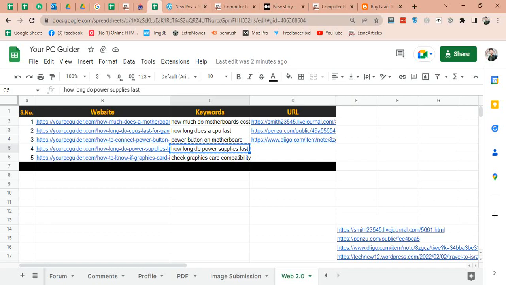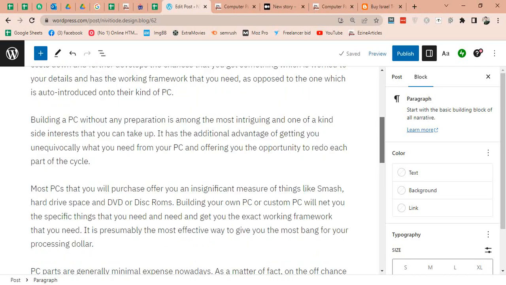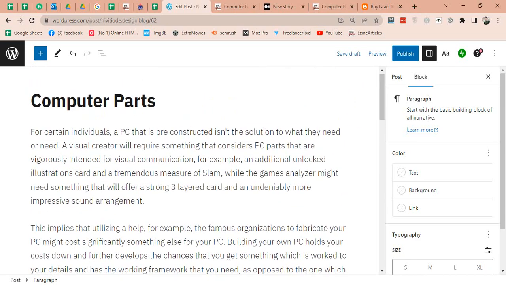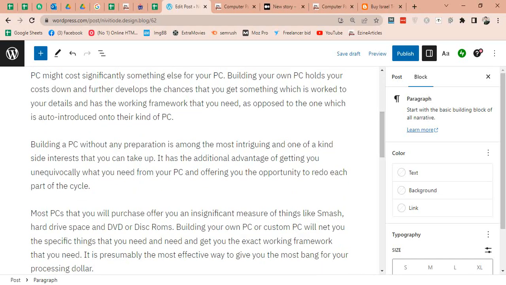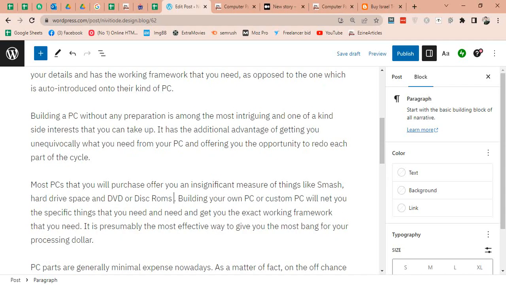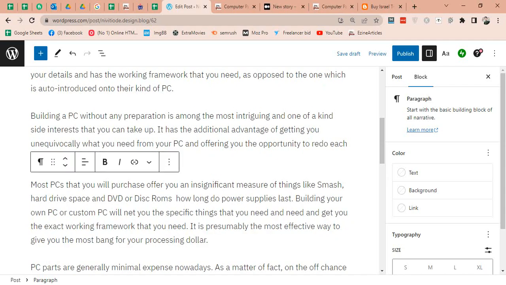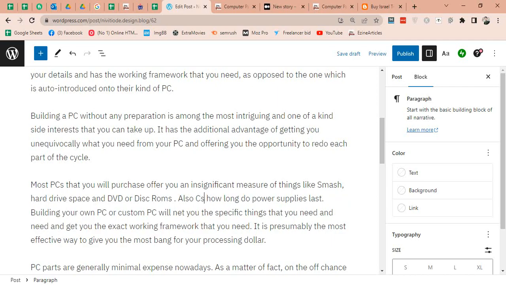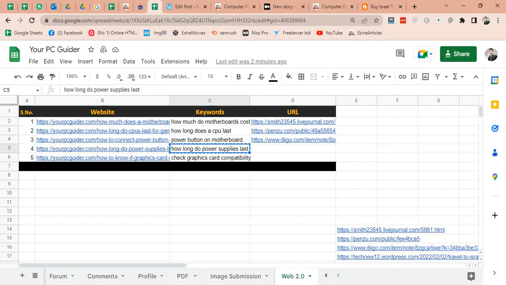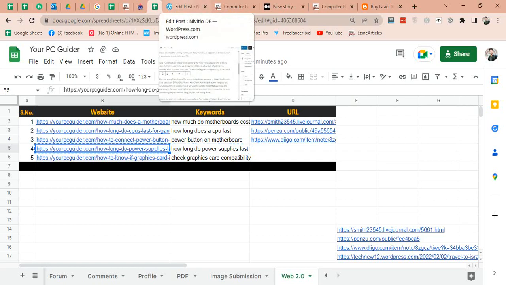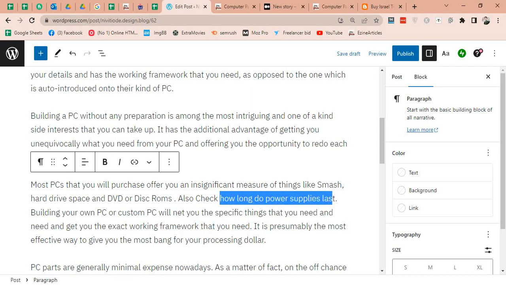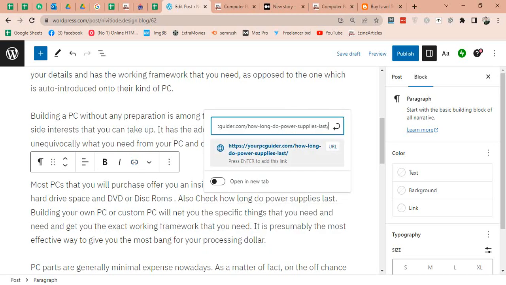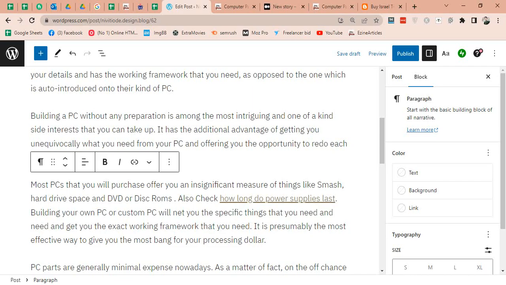Next step is to copy the keywords, paste it generally. Also check how long do power supplies last. It is our keyword, so here I am copying the website backlink, selecting our keyword. Here is the website link. Okay, you can see it is okay.